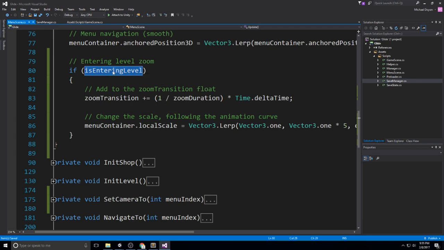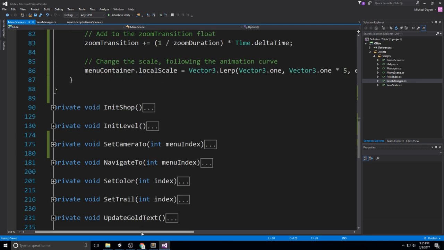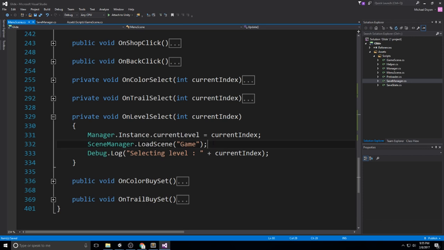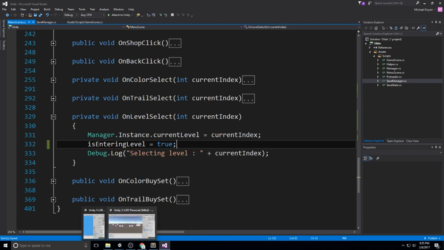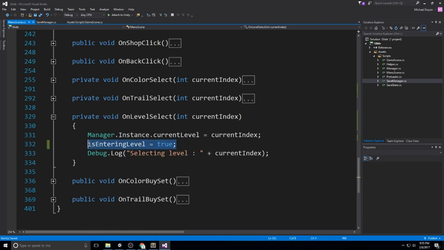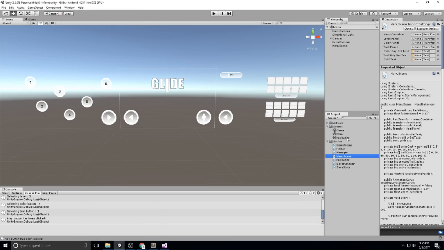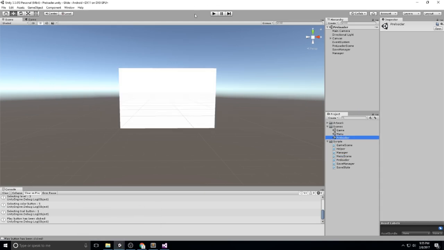If we take this right here, the is entering level, and we go down to the level select right down there, we are going to change the scene manager load scene by is entering level is now equal to true. So by doing this, we're no longer going to be entering the level right away. We're going to be playing our animation first, and then when our animation is complete, we're going to keep on coding later on and have that logic let us enter the level.